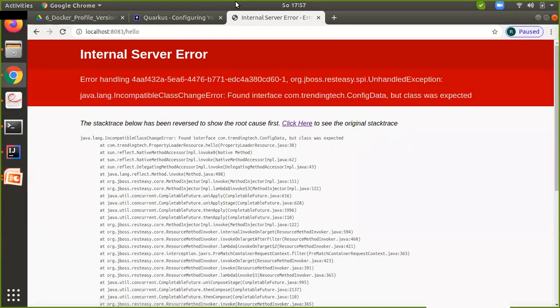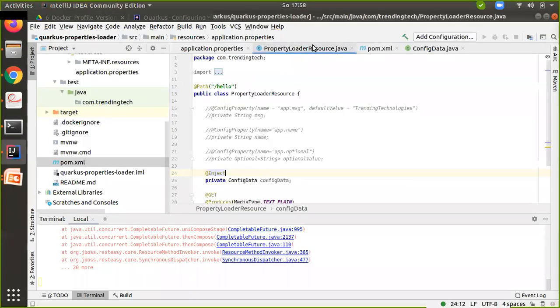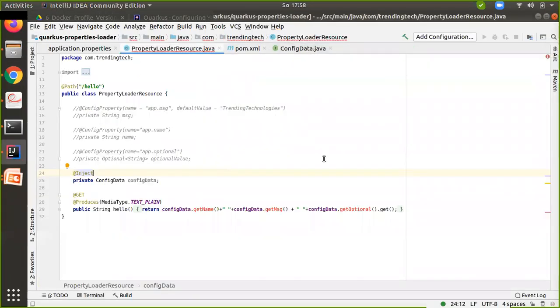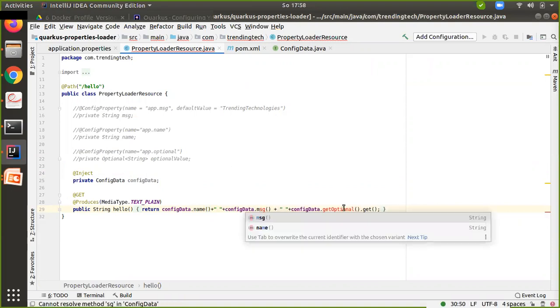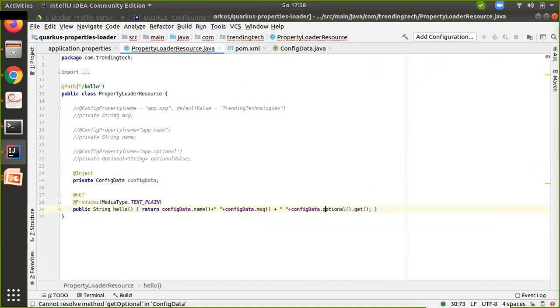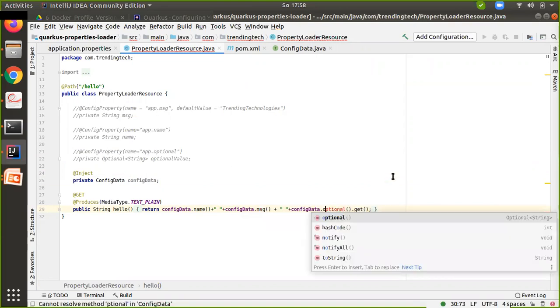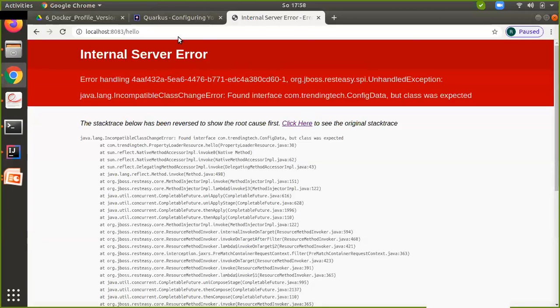So it is throwing some exception. Let's see what it says. It says incompatible class error. Yes, because there is code that we need to change in our resource file. Since we don't have any getter methods, it should be the name, and here it should be the message, and here it should be the optional. So now it's fine. Hopefully it should work.